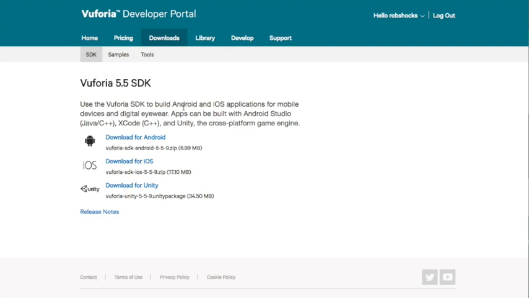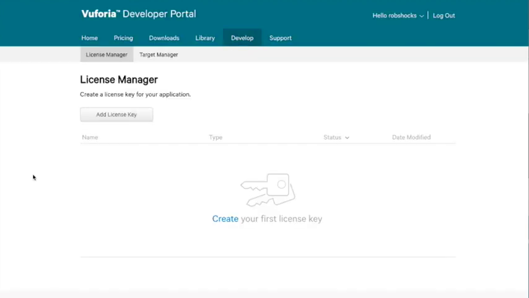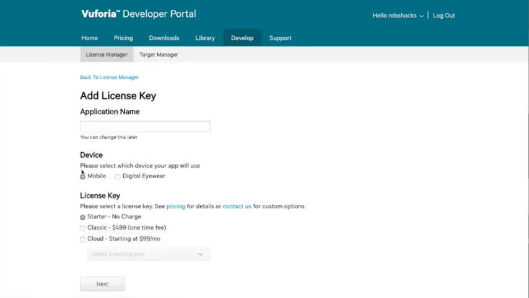So let's go over to develop here. And now we need to add a license key or create your first license key. So let's click create here. So add in your application name, Vuforia Getting Started App. Are you developing on mobile or digital eyewear? So in this case, we're developing on mobile, and our license key is starter, no charge. They also have different fees in terms of your classic or cloud, depending on what type of commercial app you're rolling out. But we're just doing the tutorial, so let's just start with the starter and click next.